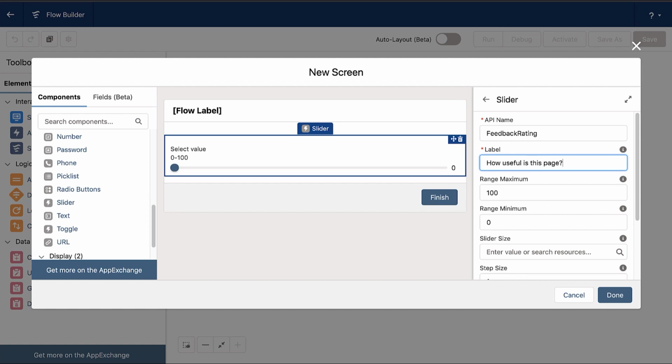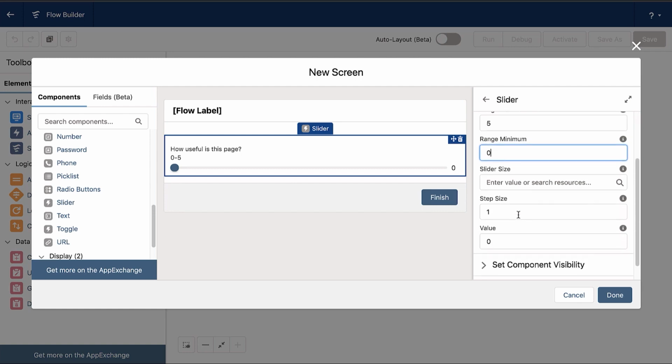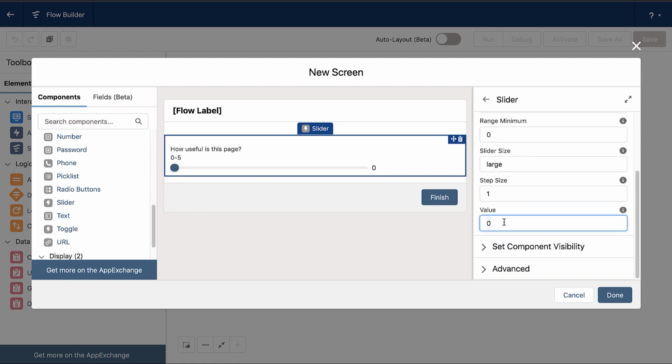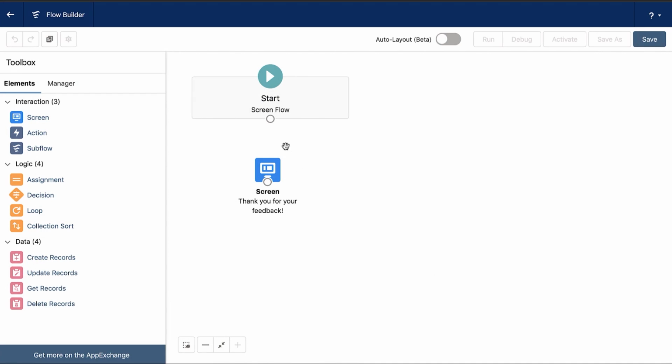Now with the range, let's keep it something relatively small, like 5 or 10. So we'll pick 5 for our example. And with the slider size, let's go ahead and make this a large slider. That's just the size of the slider as it's presented on the page. Step size is the increments that you can move the slider on. So we're going to go ahead and leave that at 1. And we're going to make the default value 5. Great. So I've got my one element input for that screen.